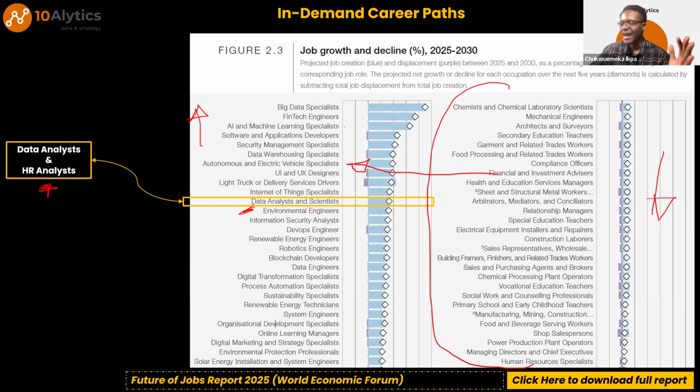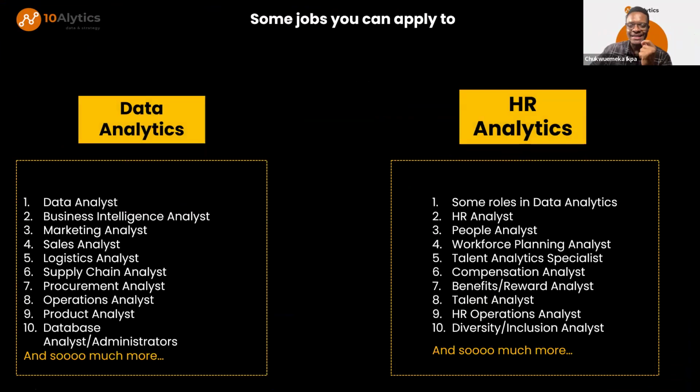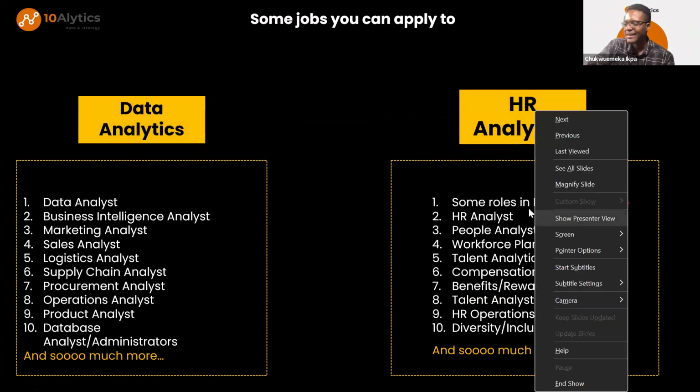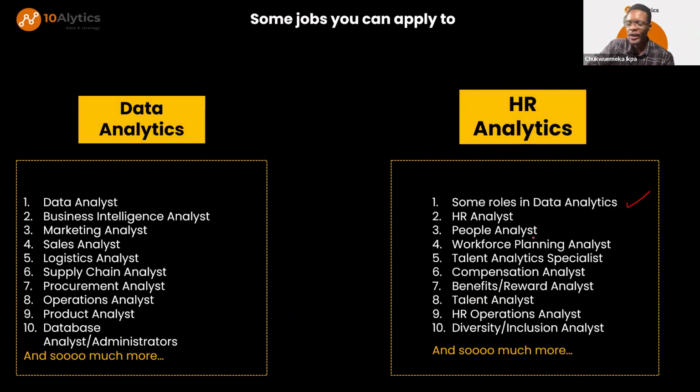We start with data. When you are a data analyst or HR analyst, like I said earlier, it doesn't mean that you are going to be looking for roles that exist alone in the HR space. For instance, as an HR analyst, you can fully apply to some roles in data analytics. Then you can also apply to roles that exist as HR analysts, people analysts, workforce planning analysts, talent analyst specialists, compensation analyst, benefit analyst, talent analyst again, and of course, HR operations and diversity and inclusion analysts.